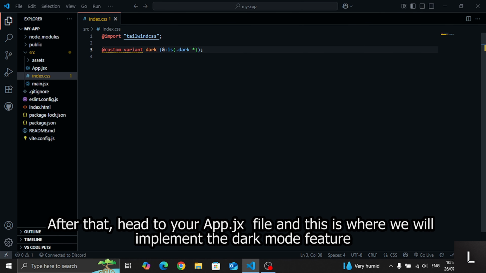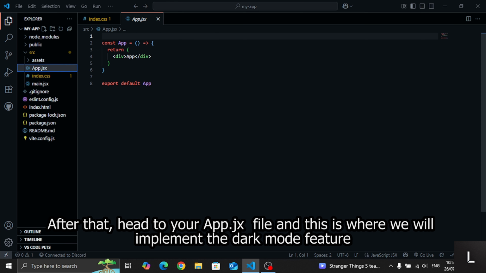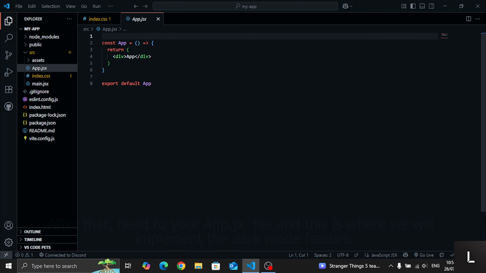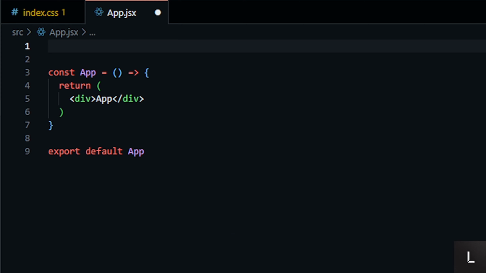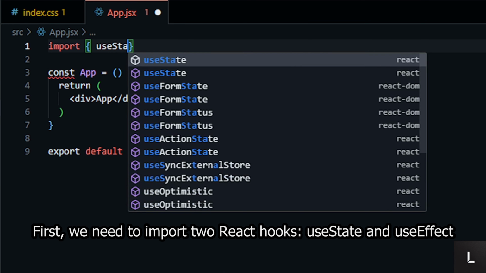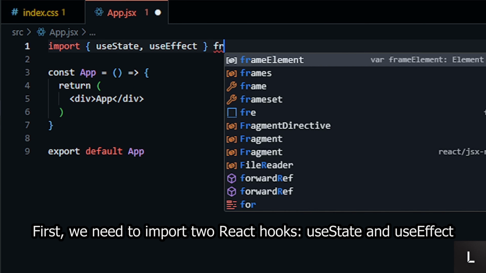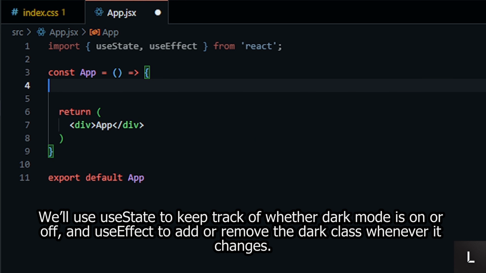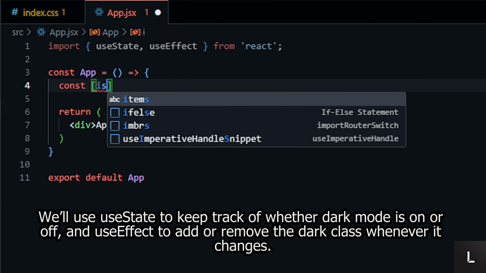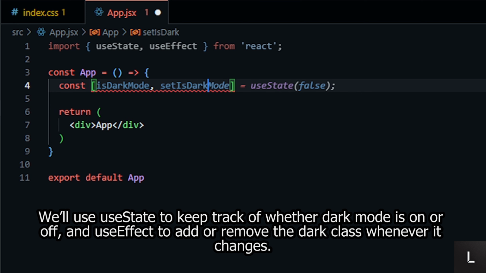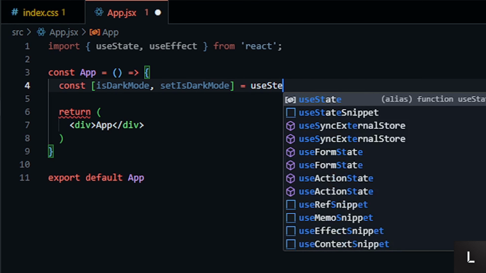After that, head to your app file now, and this is where we will implement the dark mode feature. First, we need to import two React hooks, useState and useEffect. We'll use useState to keep track of whether dark mode is on or off, and useEffect to add or remove the dark class whenever it changes.